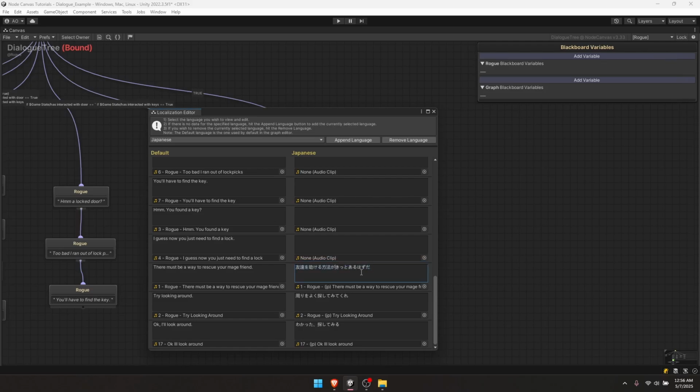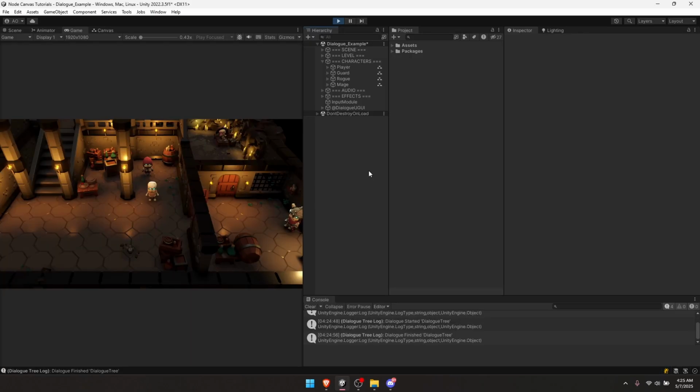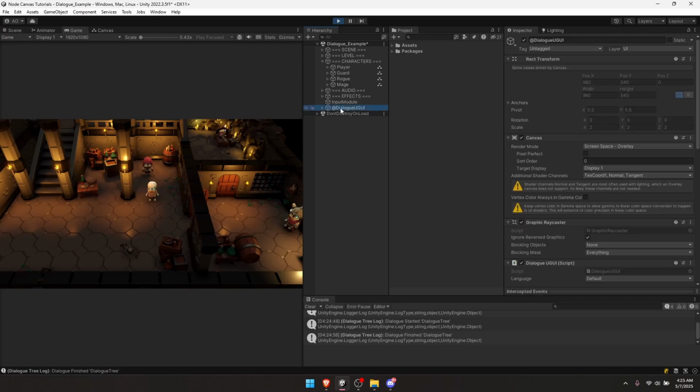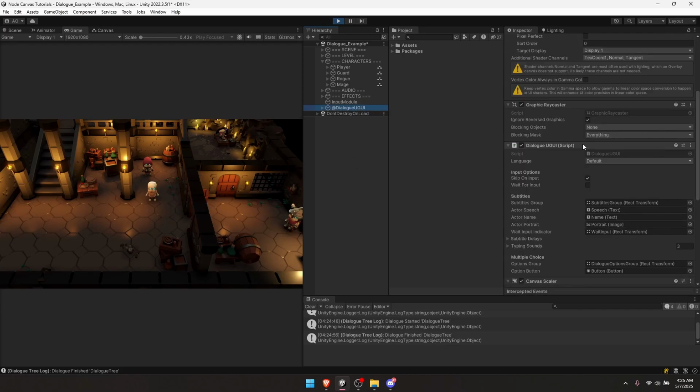Alright, so I've added some Japanese translated text and an accompanying audio file where the voice line is in Japanese instead of our default language, English. In order to change the language in-game, all you need to do is find the dialogue UGUI object in this scene, then find the language drop down here, and then change it to your desired language. So for example, let's change it to Japanese.